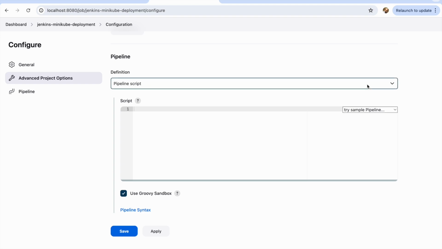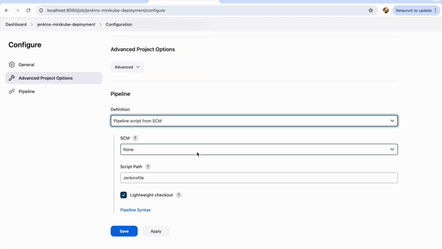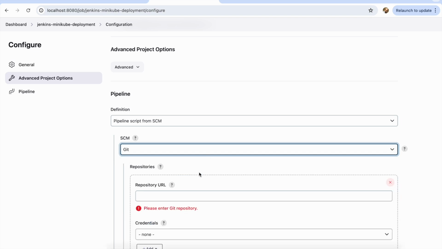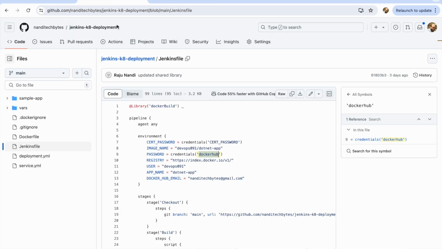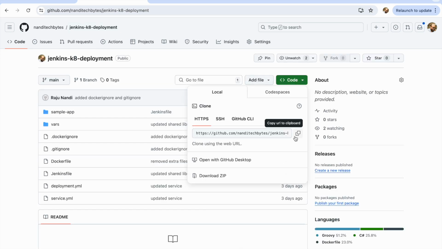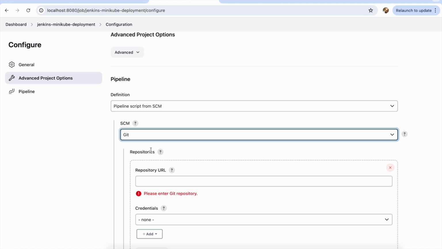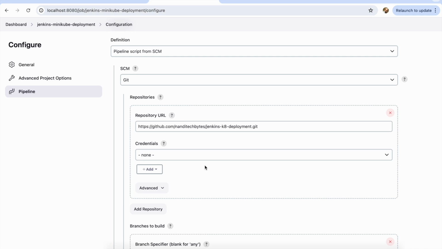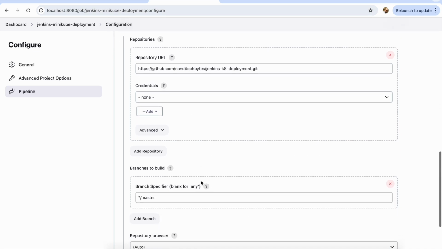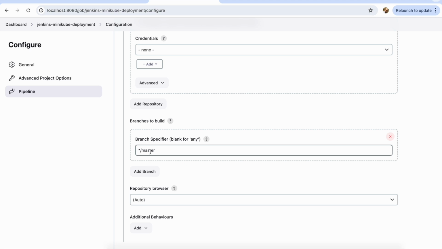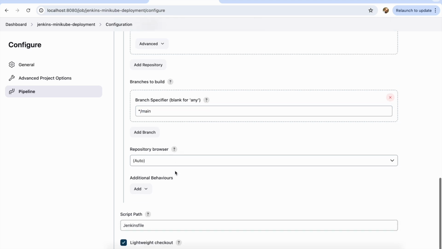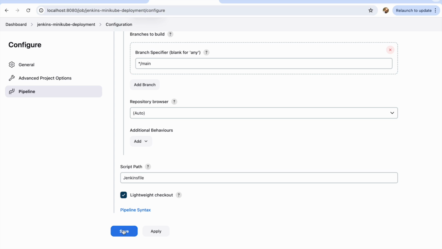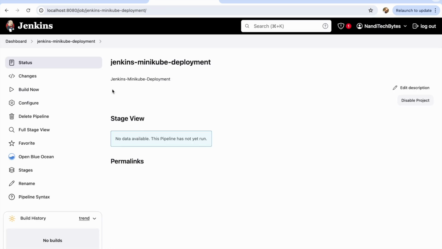For that, we need to choose, under pipeline, pipeline script from SCM. So SCM is our Git. And in the repository URL, we need to mention our GitHub repo where our Jenkins file is located. I'm copying this. I'll paste it here in the URL. This is a public repository. If it is a private one, you can add your credentials for the GitHub repo here. For this video, I'm going with a public GitHub repository, and in the branch, I'm giving it as main. Create pipeline. Now let's click on build now.